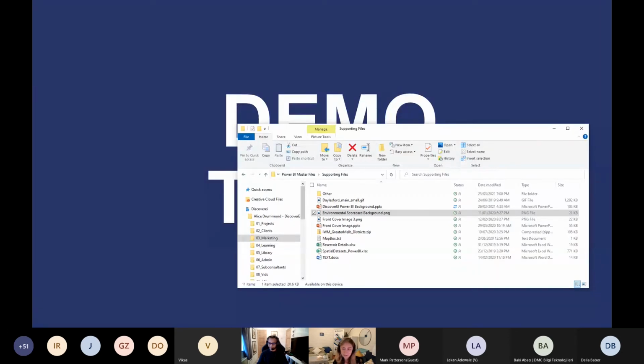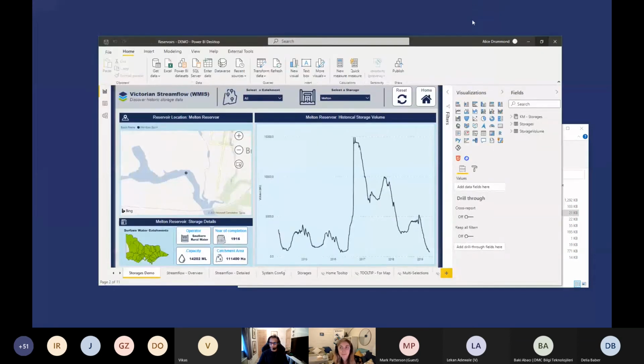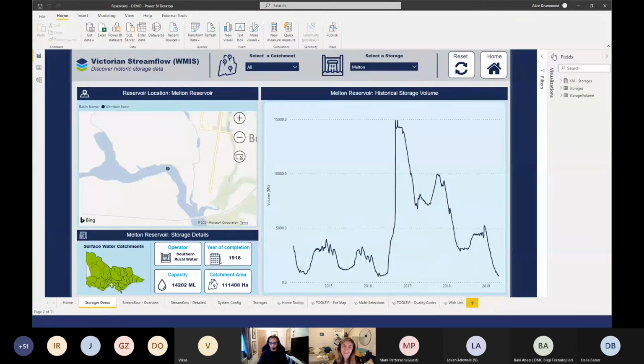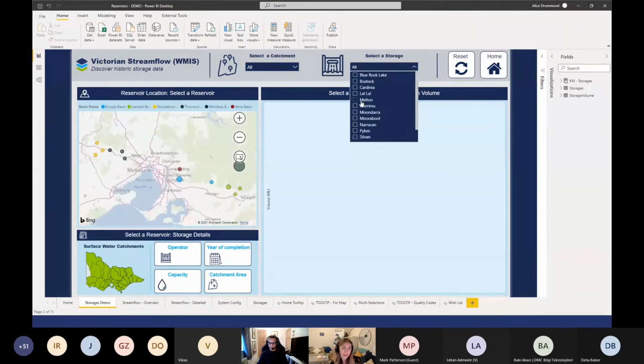Cool. So that was an example of combining images and using backgrounds to help paint that environmental story. And my next example here is one of my favorite techniques and favorite things that we can do in Power BI. So this report here, I'm showing a handful of reservoirs across Greater Melbourne. And when I moved back to Australia a couple of years ago, me and Christian, my husband, we went out and had a look at all of these reservoirs.